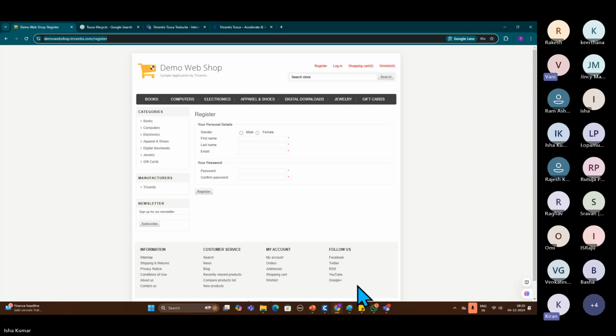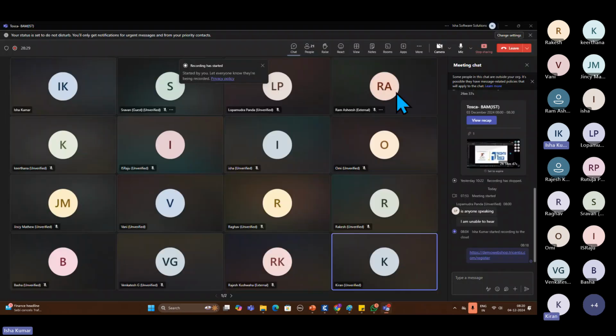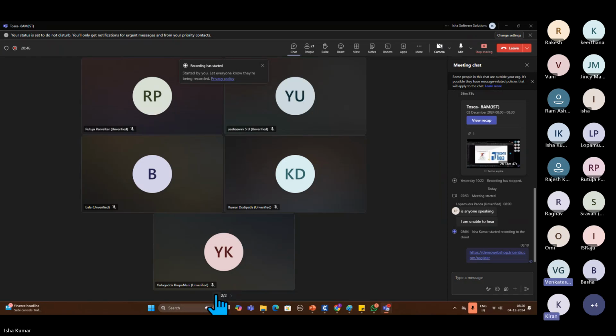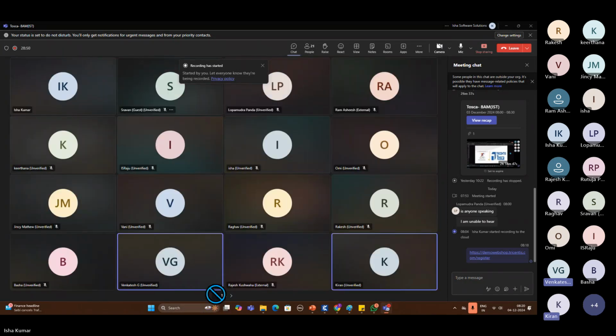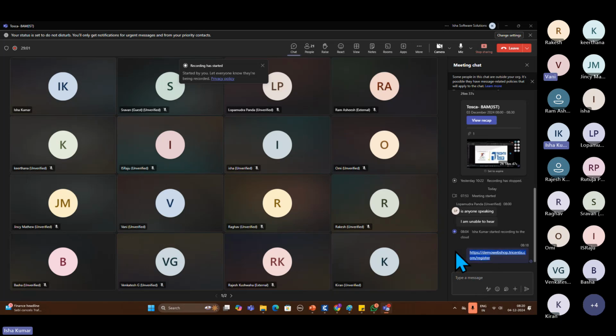Isha ma'am, I can't access the chat. Is it? Why is that? Is it the same issue for others also? No, ma'am. See, one of the ways you can handle the chat problem is to quit Microsoft Teams and reconnect it. Then you should be able to see the chat. Is it the same for others also? If so, I can ping this on WhatsApp.